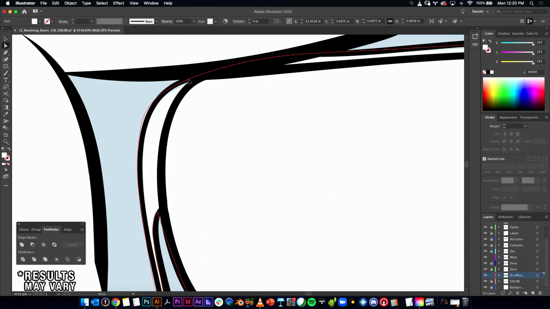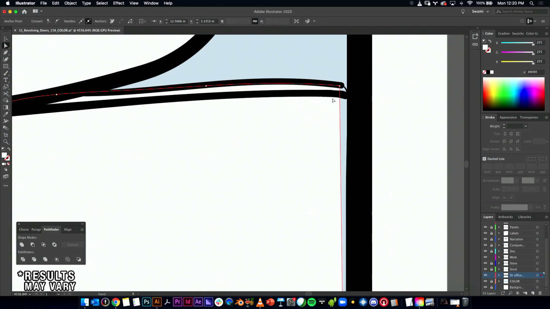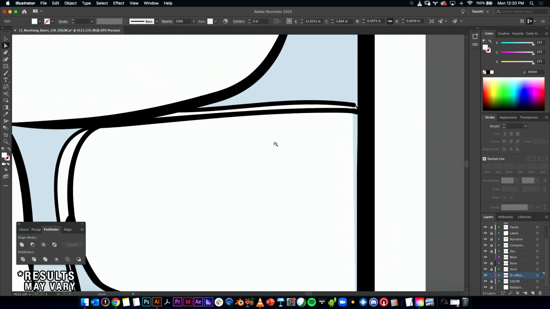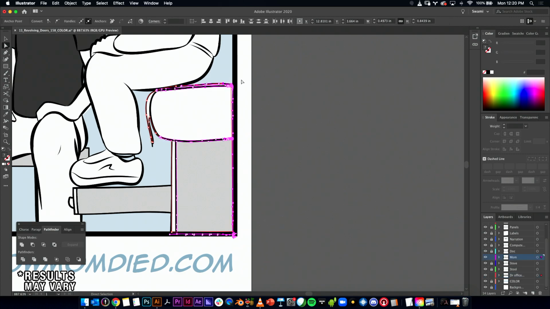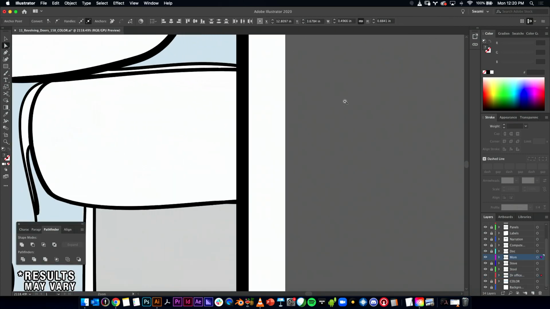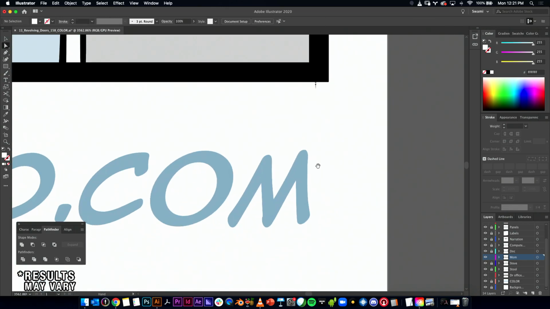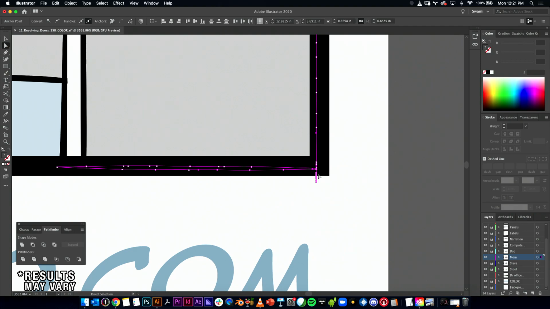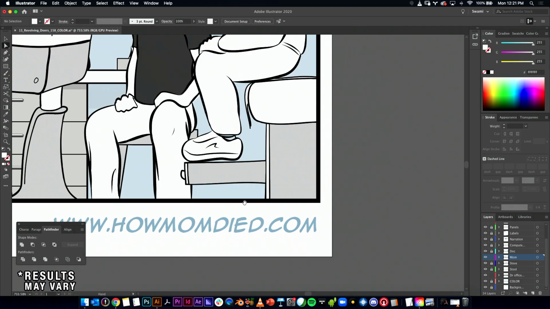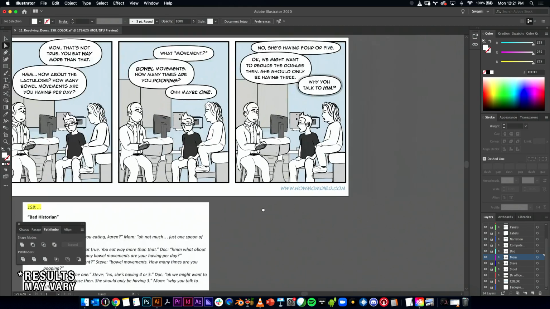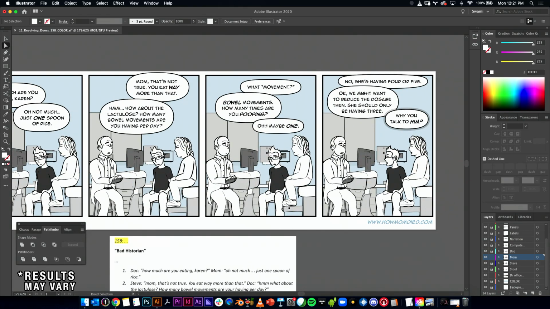Oh, grab it. Why is it so hard to grab? Oh, you're killing me. All right. Grab these points, align to center, scooch them over. And just scooch those up. Okay. Better. So now we just have to add tails to these word bubbles.